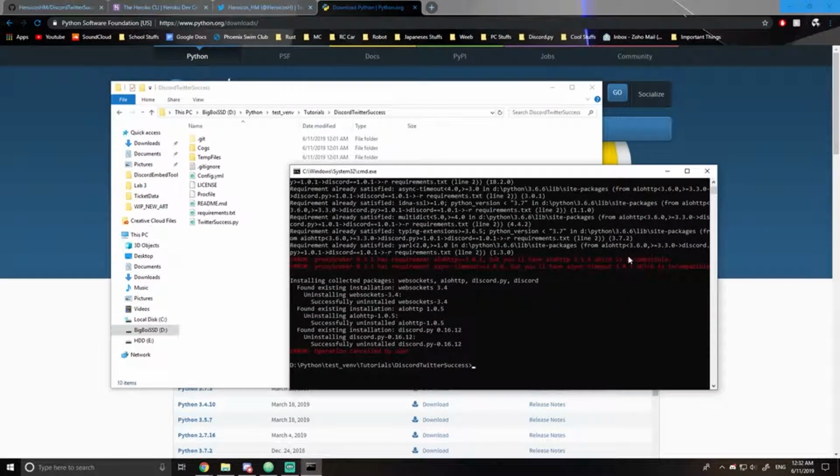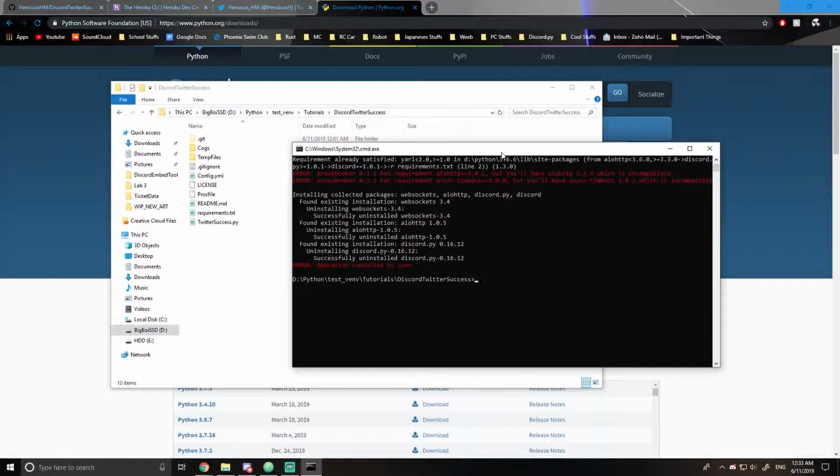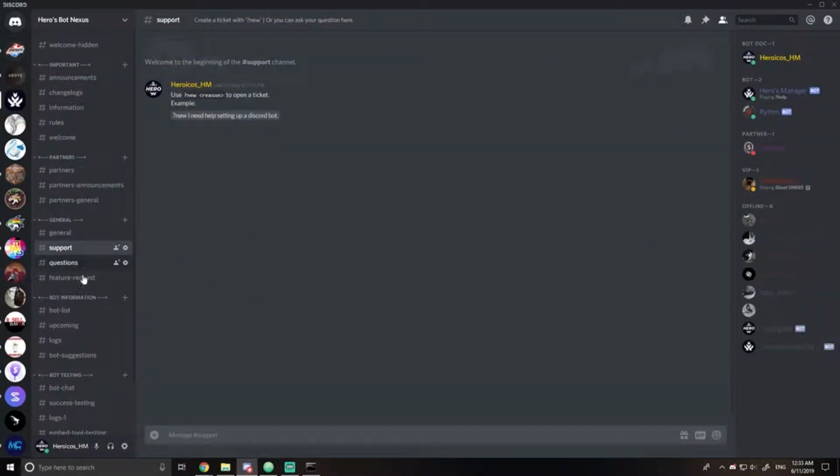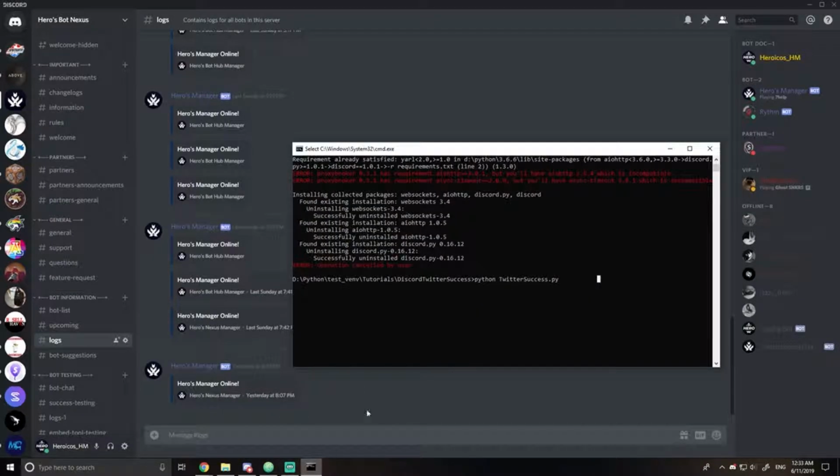But yeah, once you've done that, you're pretty much completely ready to run the bot. What you can do is type in python, and then twitter_success.py. This is the file right here. Once you've done that, you'll be able to hit enter, and the bot will come online. I'm going to go to the logs channel that I set from the previous video in order for me to be able to see that. For you, this will be the command: python twitter_success.py.